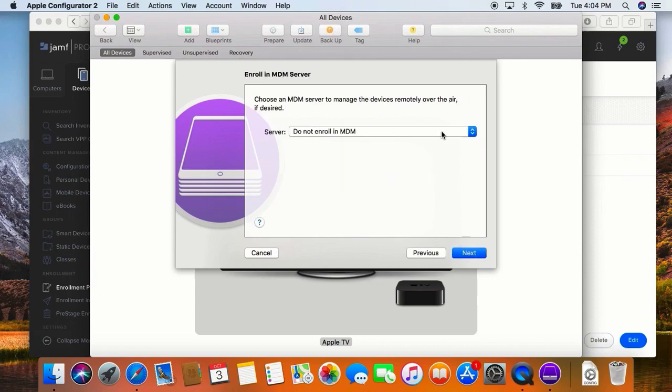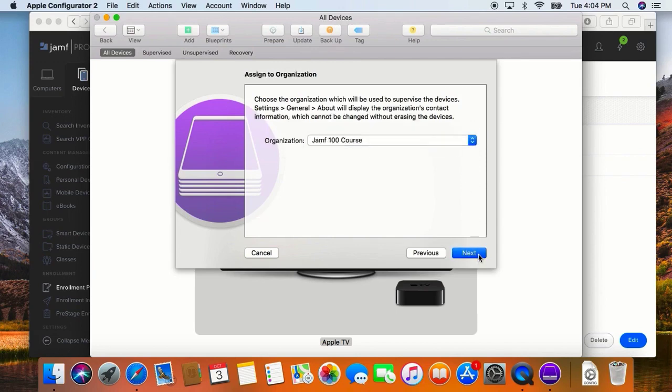We're going to manually enroll this device, so we won't need to connect to an MDM server. We can create a new organization or use an existing one. I'm going to use the Jamf 100 course. Click Next.